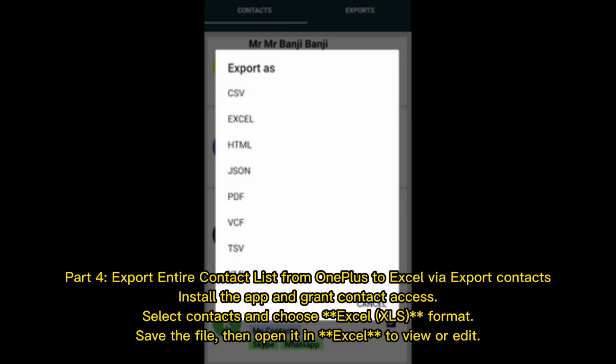Part 4. Export entire contact list from OnePlus to Excel via Export Contacts. Install the app and grant contact access. Select Contacts and choose Excel XLS format. Save the file, then open it in Excel to view or edit.